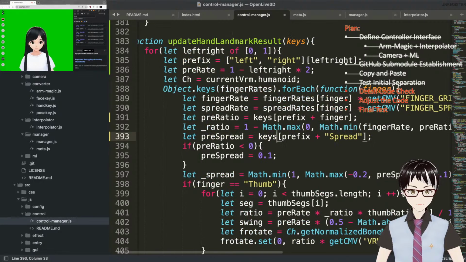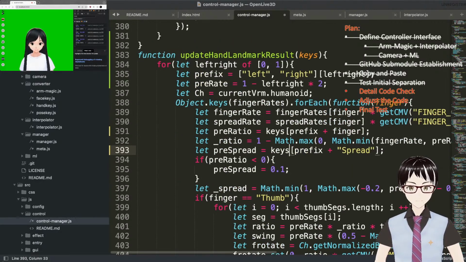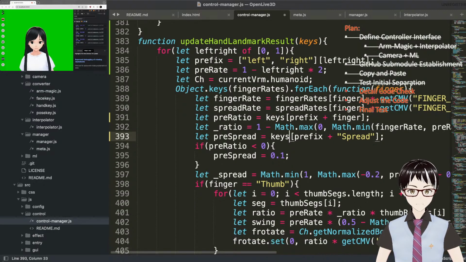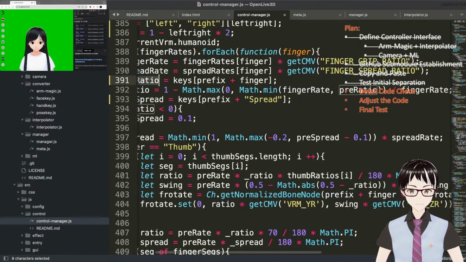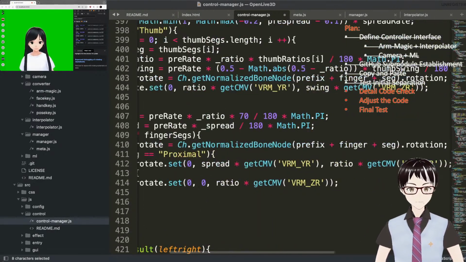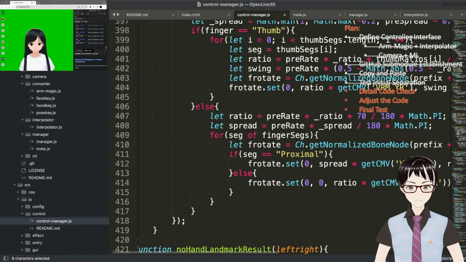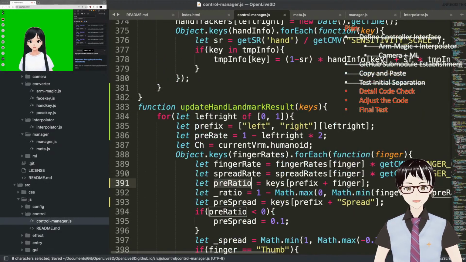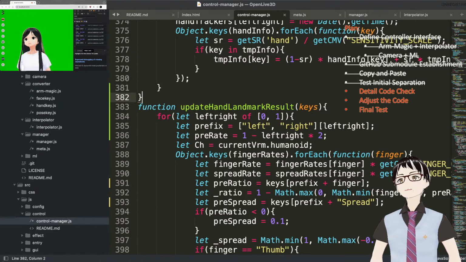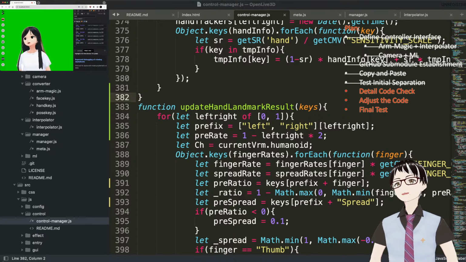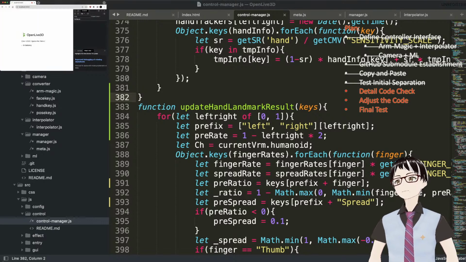Spread. Finger rate keys. Finger. Okay, let's test if this even works in our testing. Reload everything.